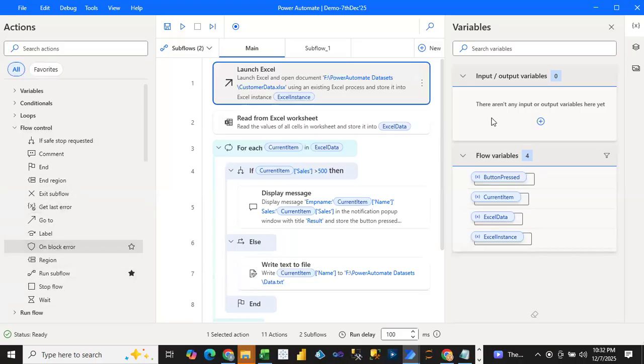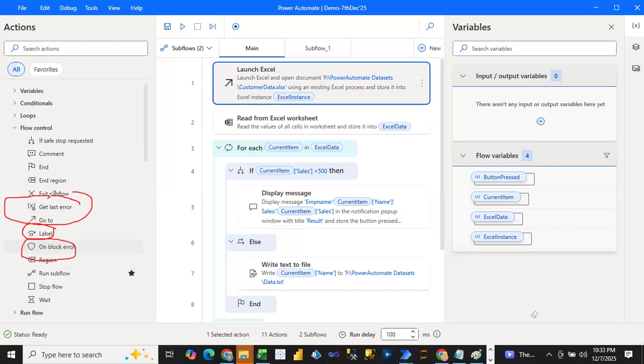We have a try catch block in UI Path. So here, basically, we have this label, on block error. This one we can use, this get last error. And if you want to come out from this subflow, we have this exit subflow here also.